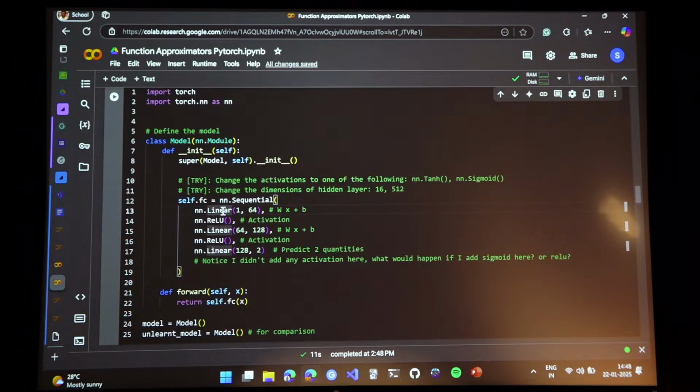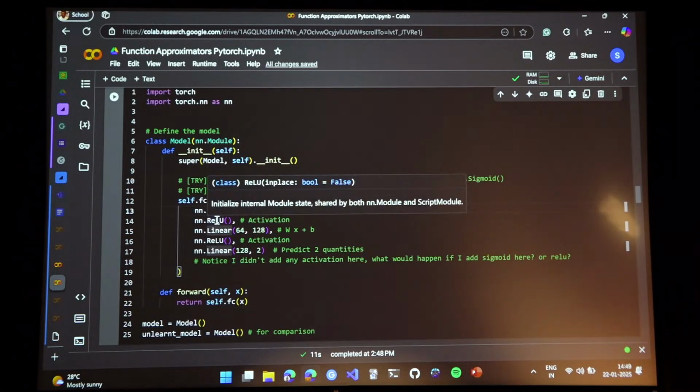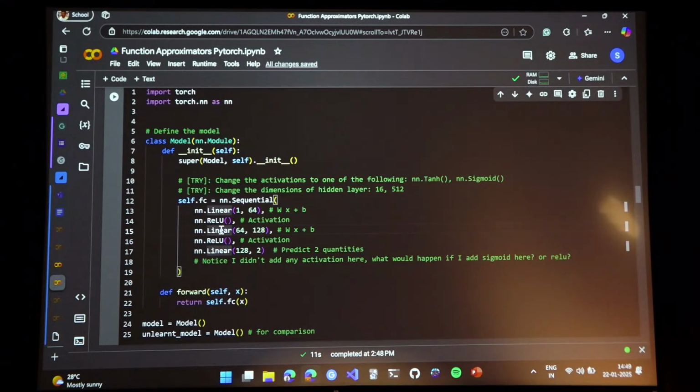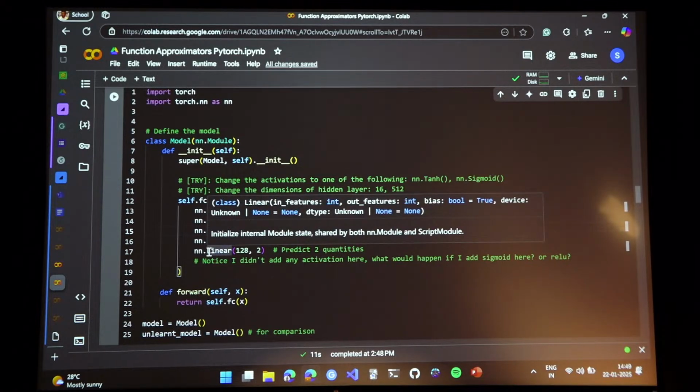So Wx plus b, and then I'm passing it through a nonlinear activation called ReLU, as you saw in the definition at the top, which is simply the max of the current value comma 0. It will reject all the negative quantities and pass through all the positive ones as they are. Then in h2 I'm transforming this 64 to 128, and again passing it through ReLU, and finally I pass it through a linear transformation to get just two quantities, from 128 to 2. That is because in the circle we have two coordinates, x and y.